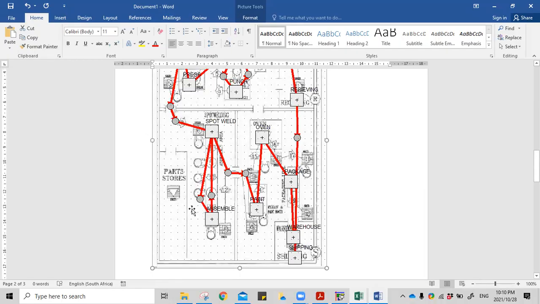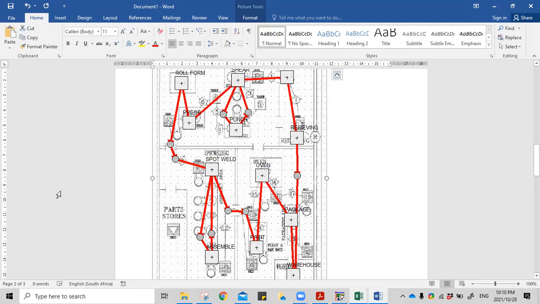So I mean, we have to create two things, the current one and the improved one, for flow analysis. Then again, we have to create two things for the activity relationship chart and dimensionless. No, my friend, dimensionless.